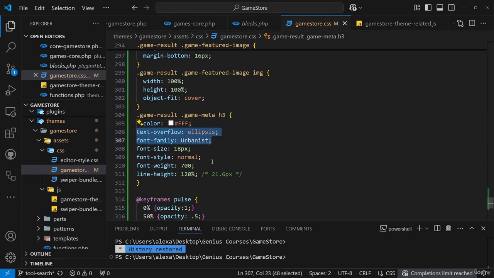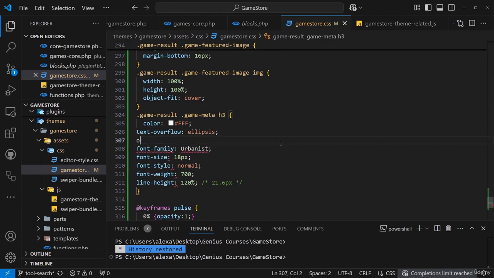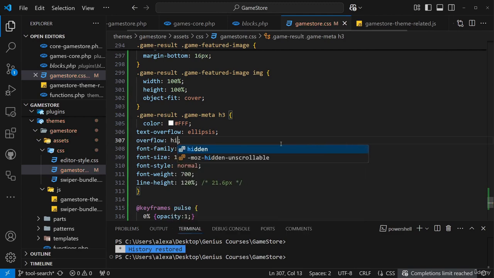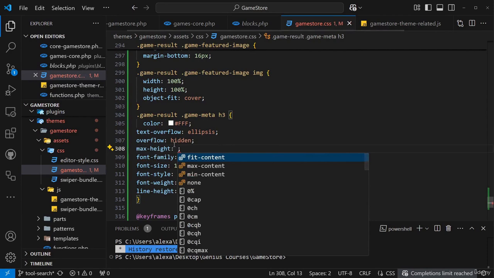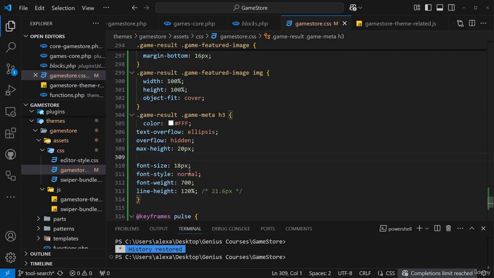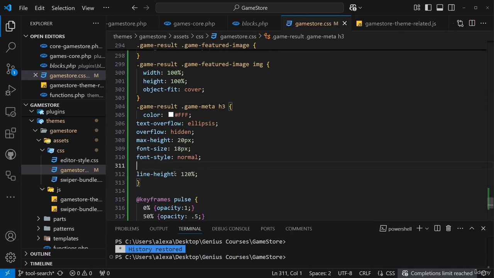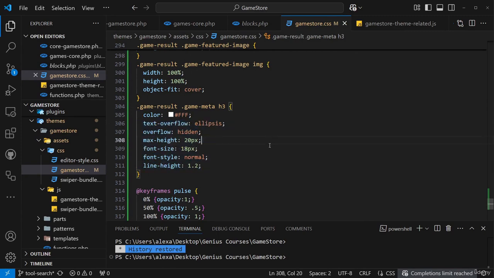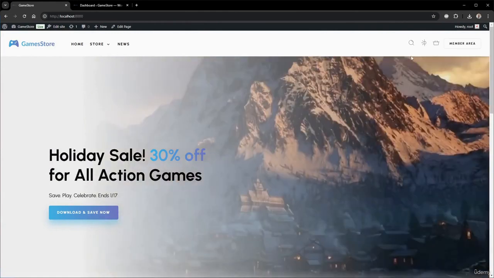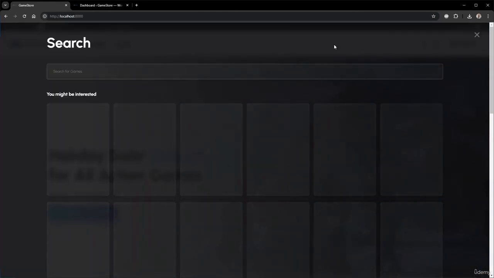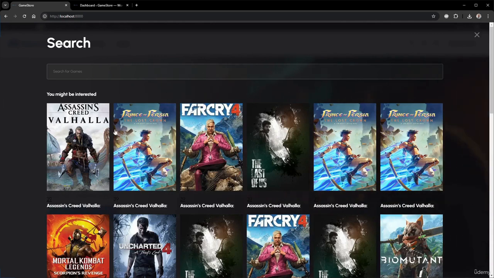Truncation to one line. Urbanist. Yes. Hi. The font can be removed here. The thickness can be removed. Let's take a look. So wonderful.